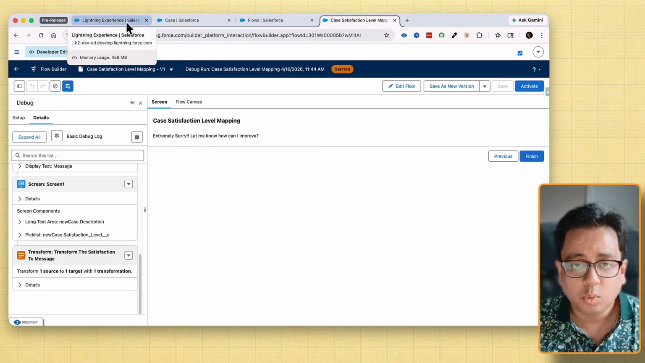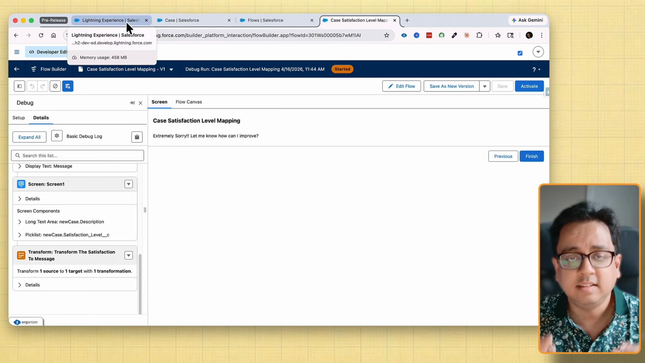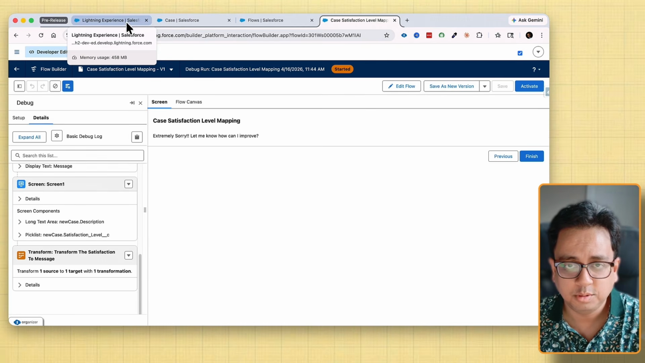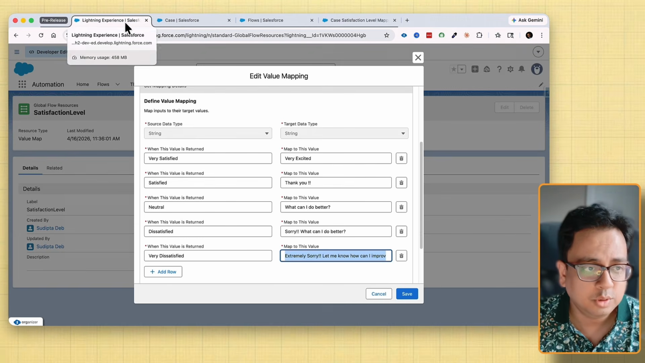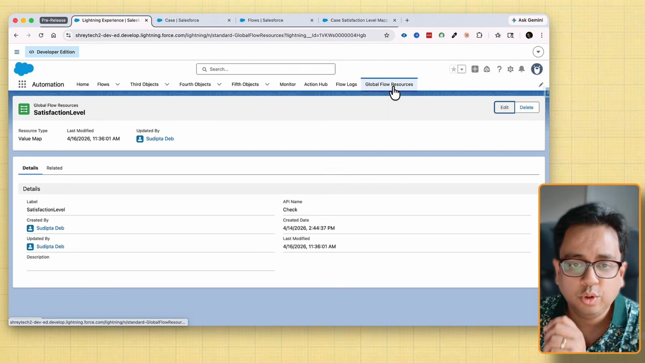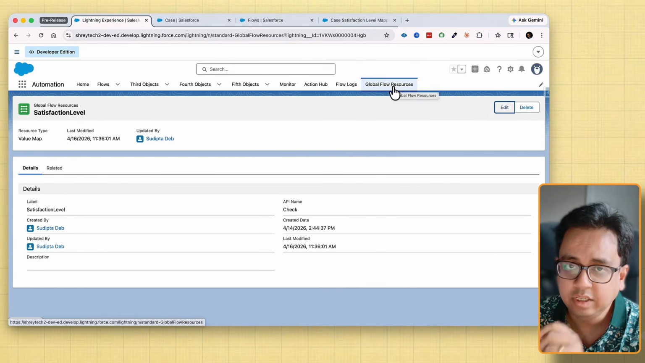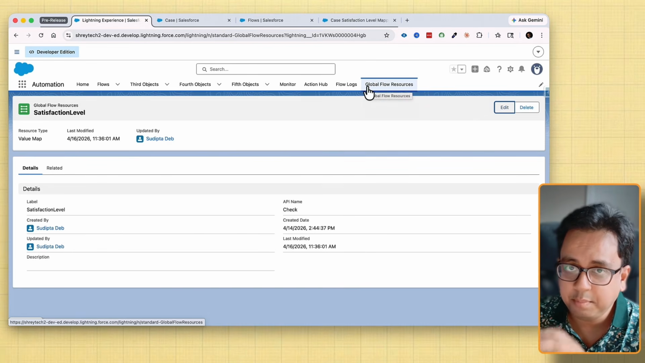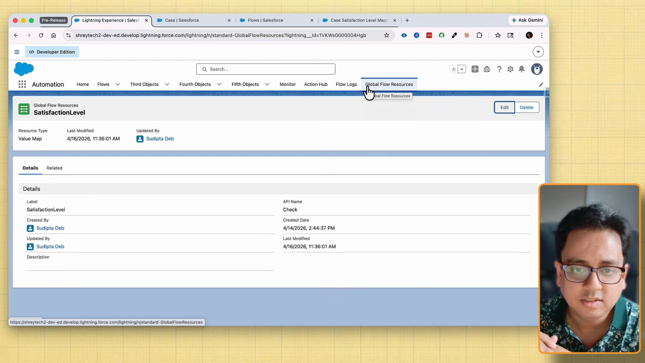So basically, whatever input you are getting inside your flow, you can now very easily map that to a different value. And all you need to do is go and create your own global flow resource, which you can use inside your flow. I think this is a very easy way to do this mapping. Again, it's not an Apex mapping like the map that you used to have in Apex. It's more like a value mapping inside flow.